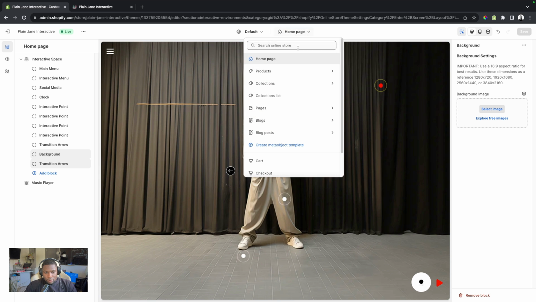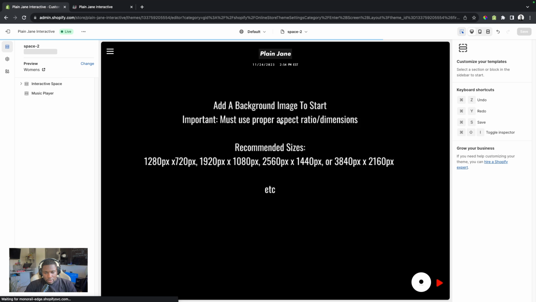Let's go to, I'm going to show you guys how it looks as when you first come in, this is kind of already set up. I'm going to show you guys how it looks without a background there. Let's go here. So this is going to be our women's page, space 2. As you can see, preview says women's. That's why it's important to do the steps before and assign the templates to the pages.